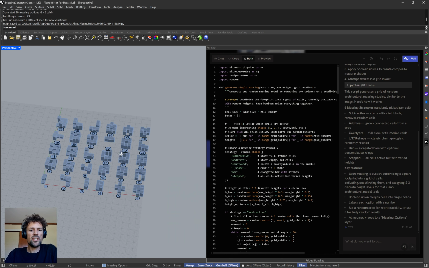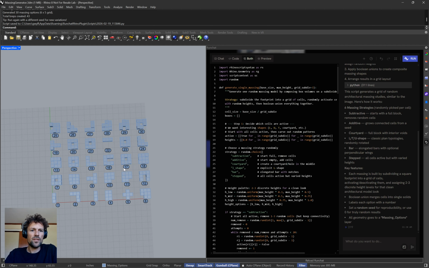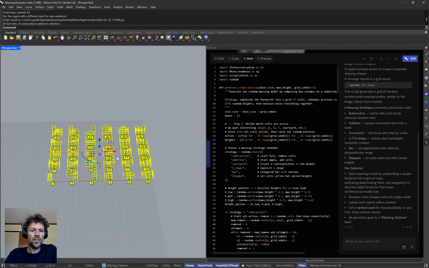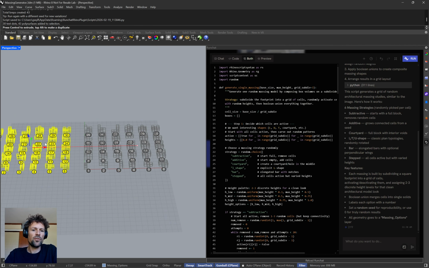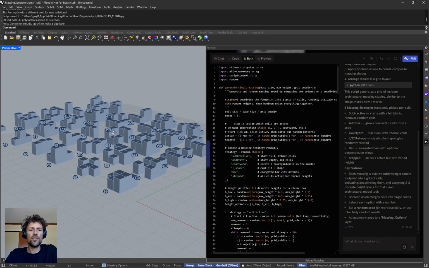And it's saved this script to here. So we save it to our RunChat Rhino plugin scripts folder. So if you ever need to go find this script again, you can. So this has done the first, I guess, pass at iterating on our prompt.